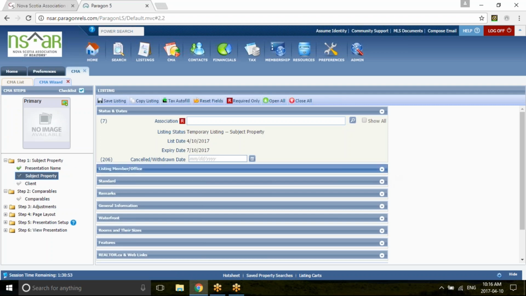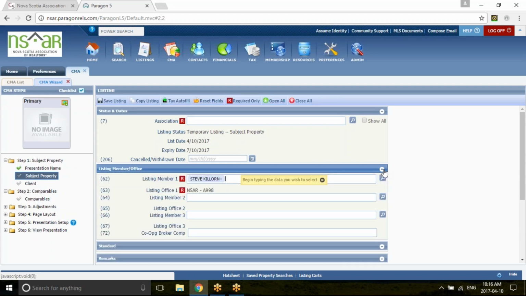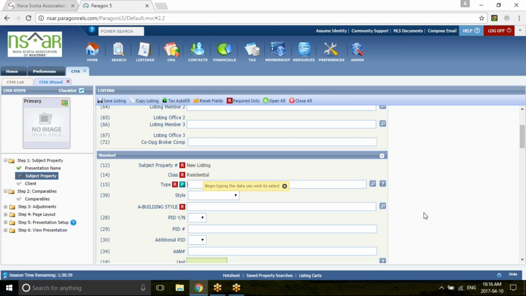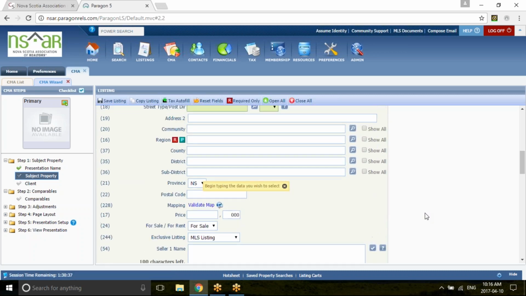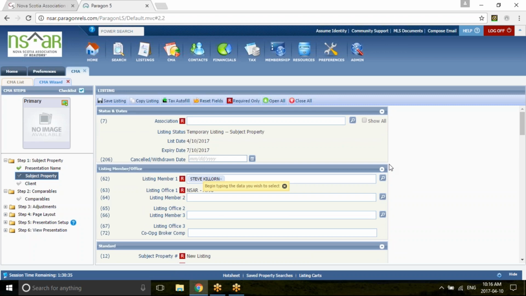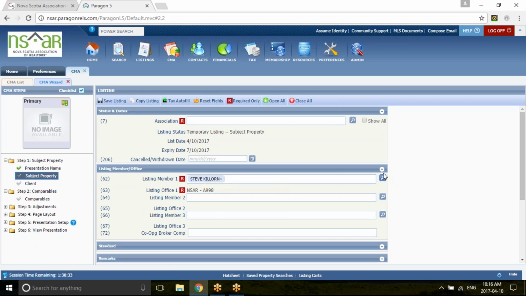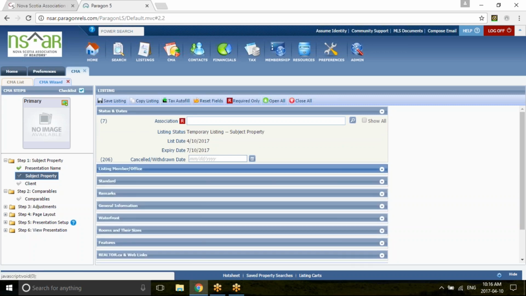Now, this may look familiar to some of you, and some of you may not. Does it look familiar to you? Yeah, okay. Because this is the listing input form. So if you don't have access to listing input, then this is what it looks like. This is the form that you would use. So what you're going to do with this is that you will enter in the details that you'll have about the property that you're going to do the CMA on.